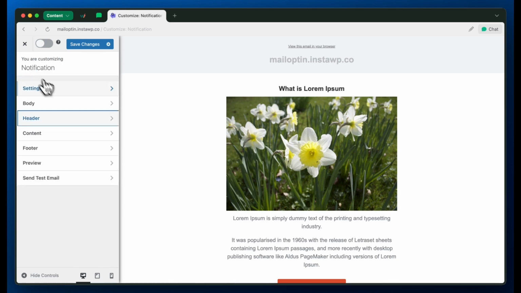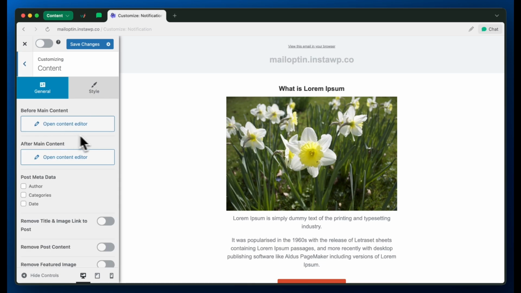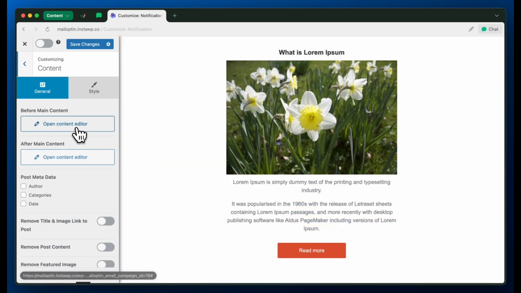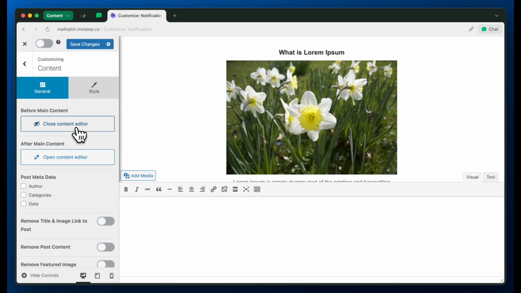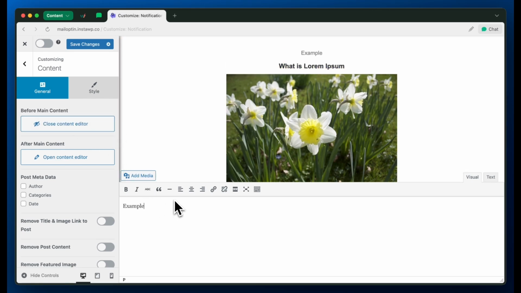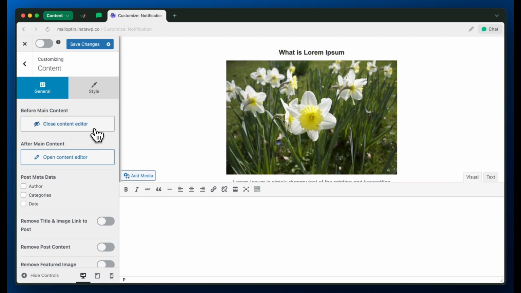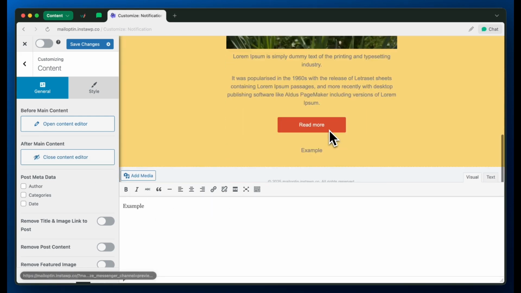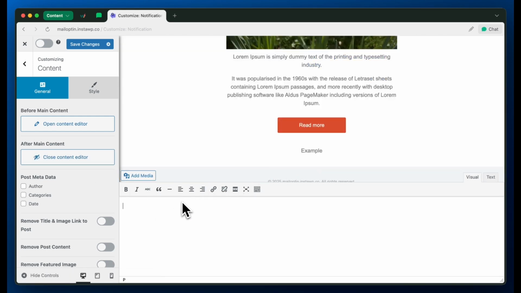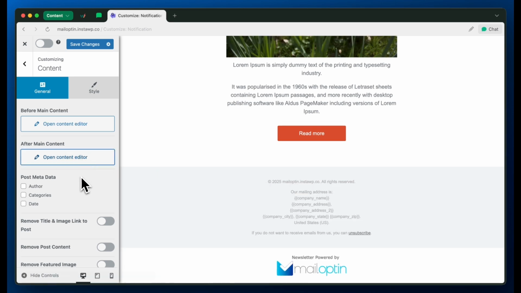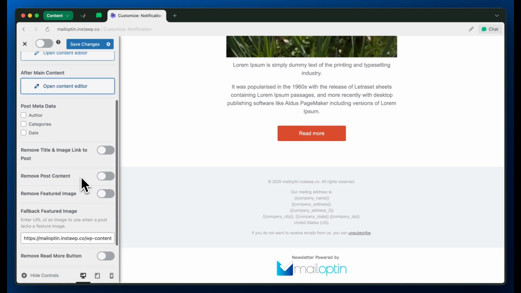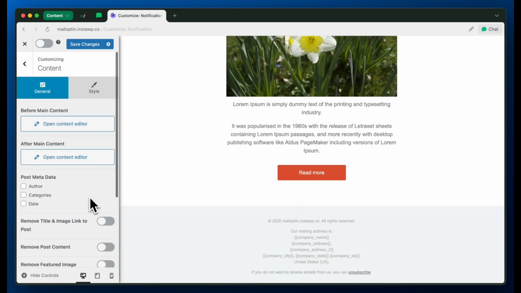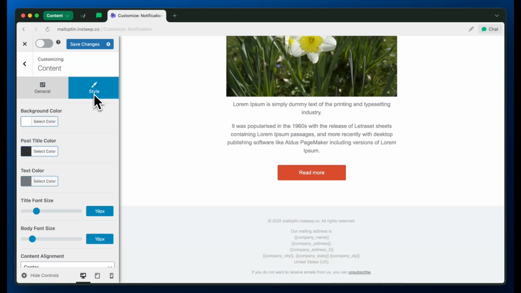Now, if we go back, we have our content tab, and this is where you would add or remove post content. So this is the before main content editor. And I'm going to go ahead and add some text in here so you can see where it shows up. So it's before the content. Now let's remove this and let's close this and open up the after content editor. If I type example again and scroll down, you'll see that it's after the content. So in addition to this, you have some more options which you can always go ahead and configure, but we are going to skip this for our example. And of course, to configure your styles, you can always go to the style tab.